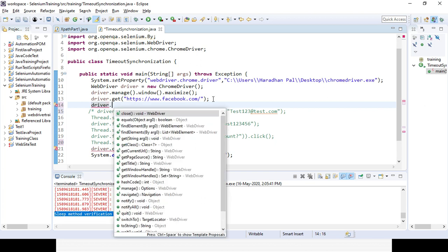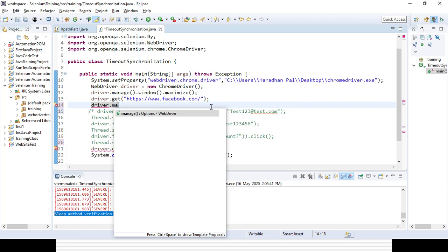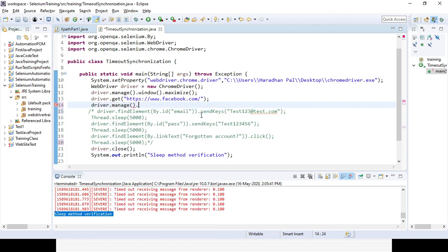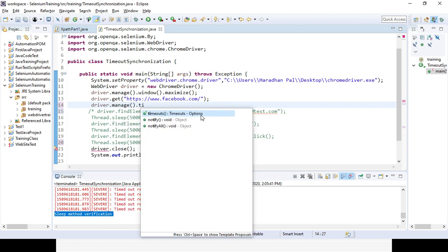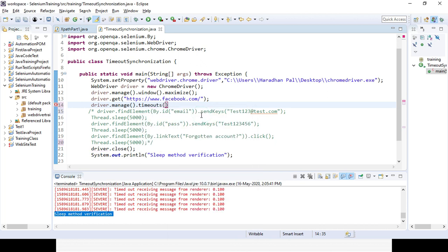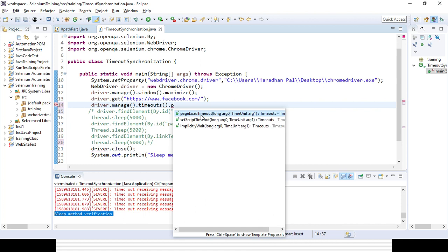So the syntax is driver.manage().timeouts(), and after that you need to call the method pageLoadTimeout. You can see implicit wait too. So in timeouts, pageLoadTimeout, setScriptTimeout and implicitlyWait are there. Implicit wait was already covered in my previous session. Right now I am showing the page load timeout.